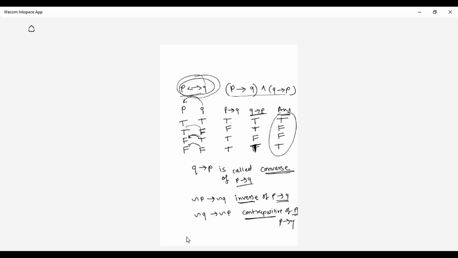Okay. Now, after this, we are going to see a simple example of this converse, inverse, and contrapositive. How we are going to get it. Okay. I'm just changing the page, student.